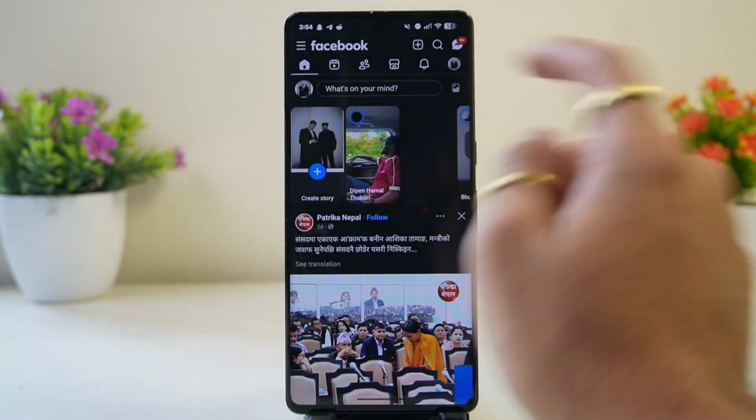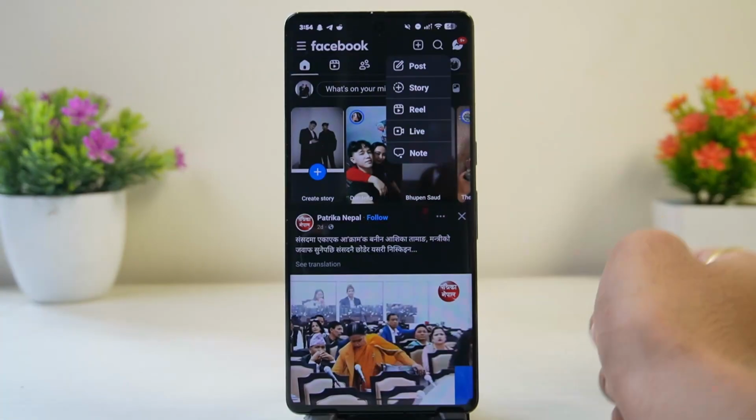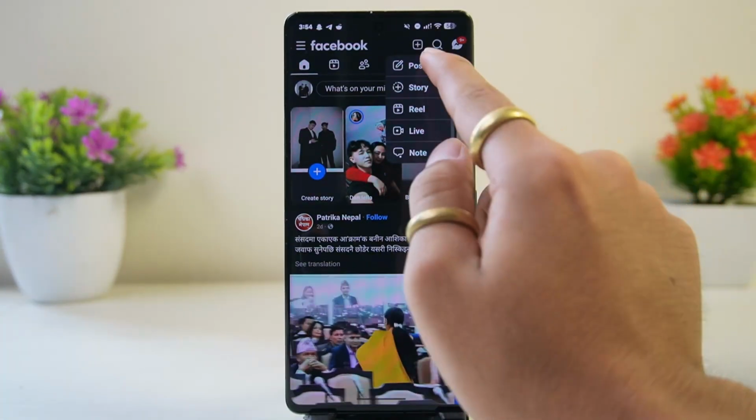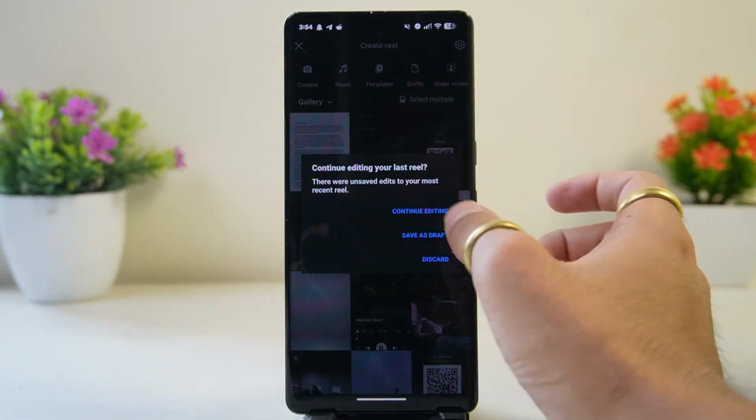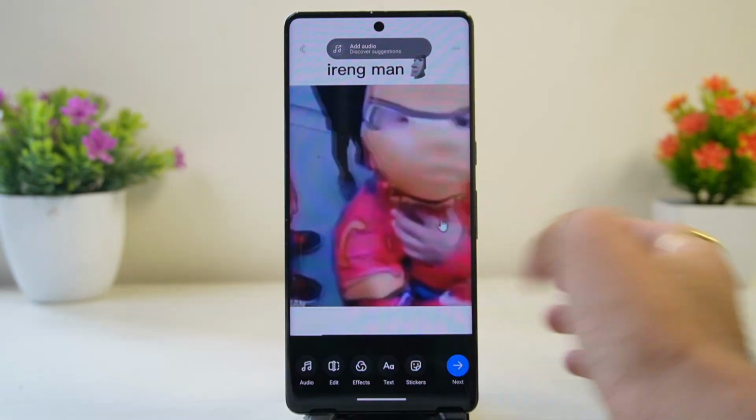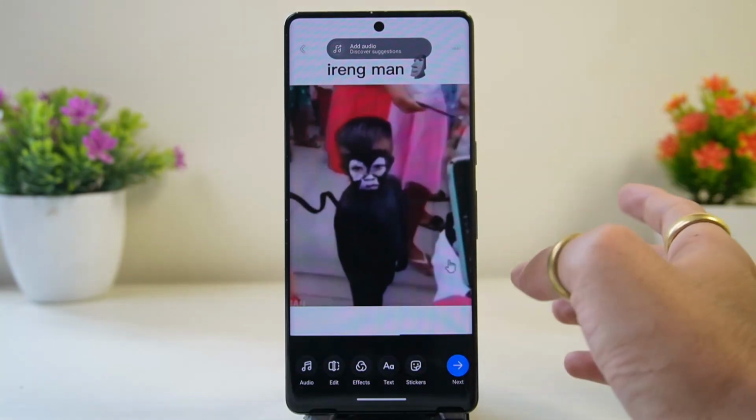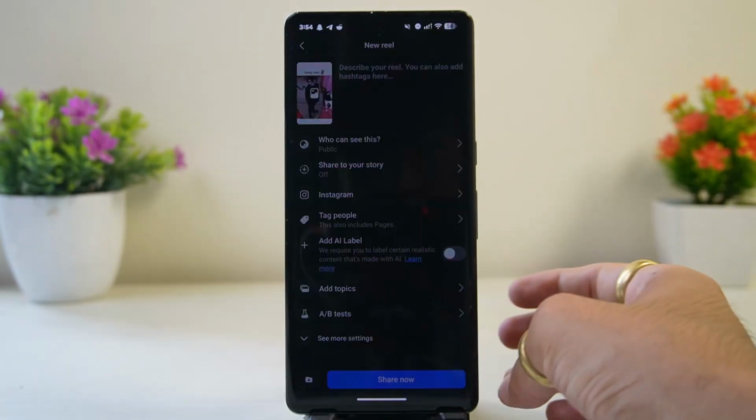Now you simply have to tap on the plus icon on the top right corner, then tap on the post option or the reel tab. Then proceed to select your media. Once you select it, go ahead and proceed to edit it and then tap next on the bottom right corner.